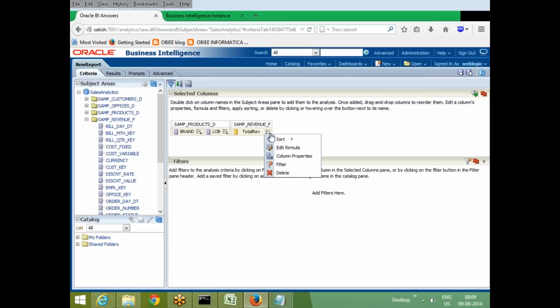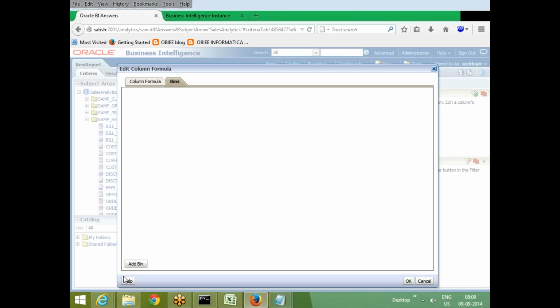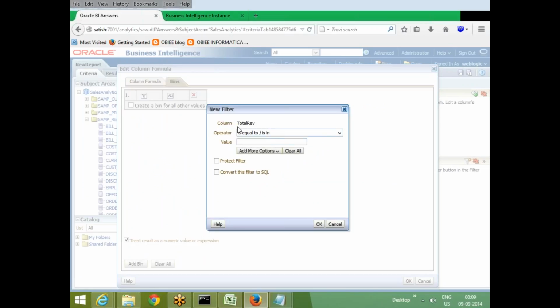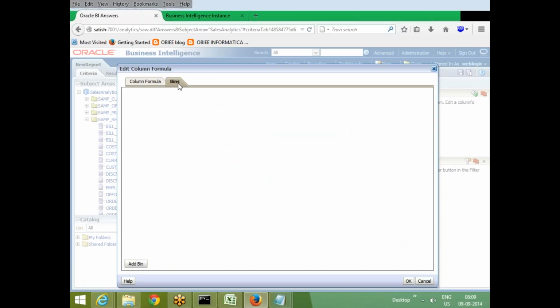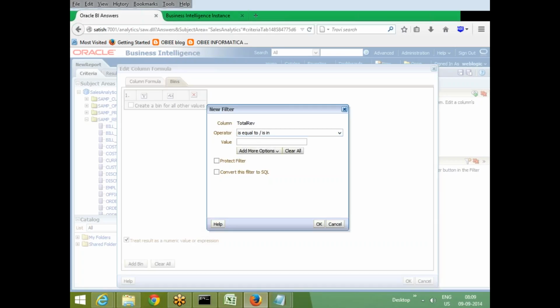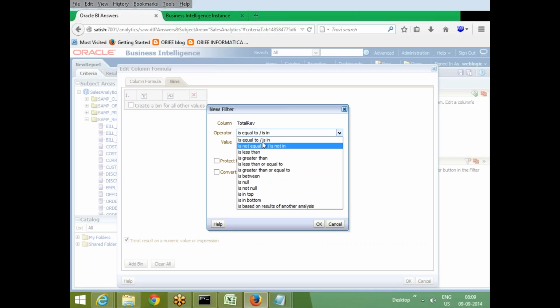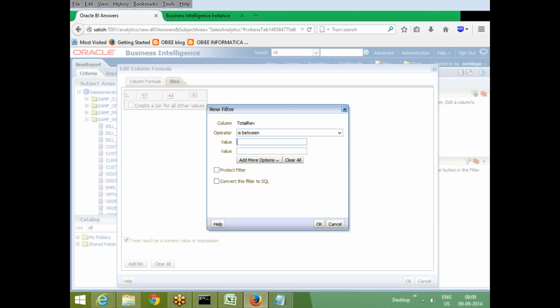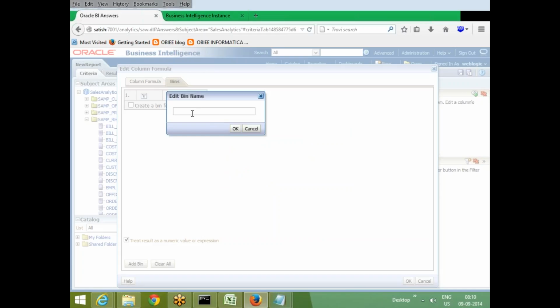I'm going to create one column called bin here. What bin does is it creates a case statement here. I'll show you how this works. I've just added a bin here, and when I click the bin button, it will ask you for total revenue. Filter we already discussed, say okay. The moment you give a condition, if the total revenue is between 1 and 5 lakhs, then I want to display it as low.